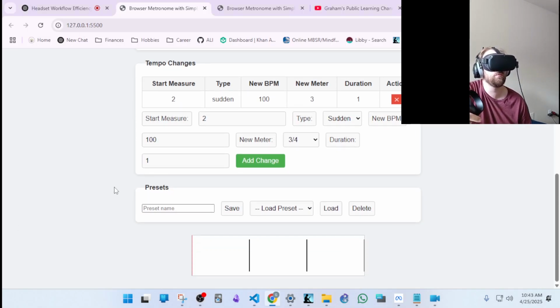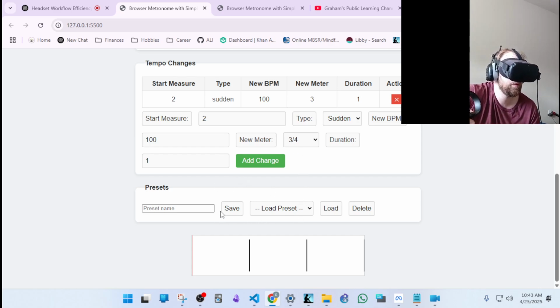So there's two more features of this metronome so far. Would you like to hear the next one? Absolutely. Let's keep going. I'm excited to hear about the next feature and how it enhances the metronome even further.